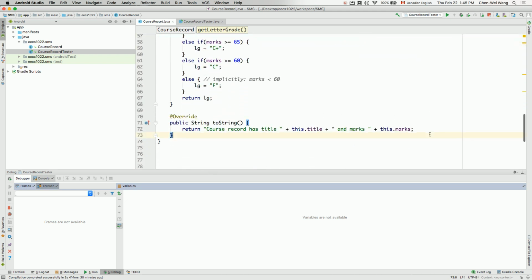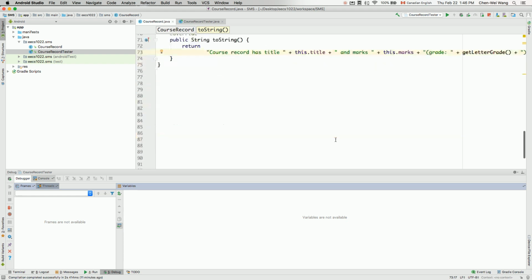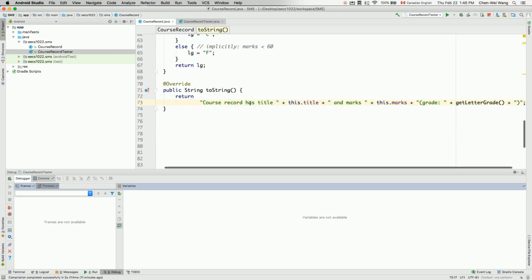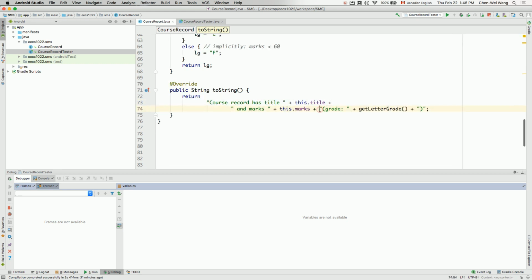The way to test it is, remember the toString method here. We say CourseRecord has title and marks. Then we can extend this description briefly. We can say, grade is this, and then we can just call that getLetterGrade method. Let's now make this into several lines. Return CourseRecord has title, this the title plus, and marks, and like that.